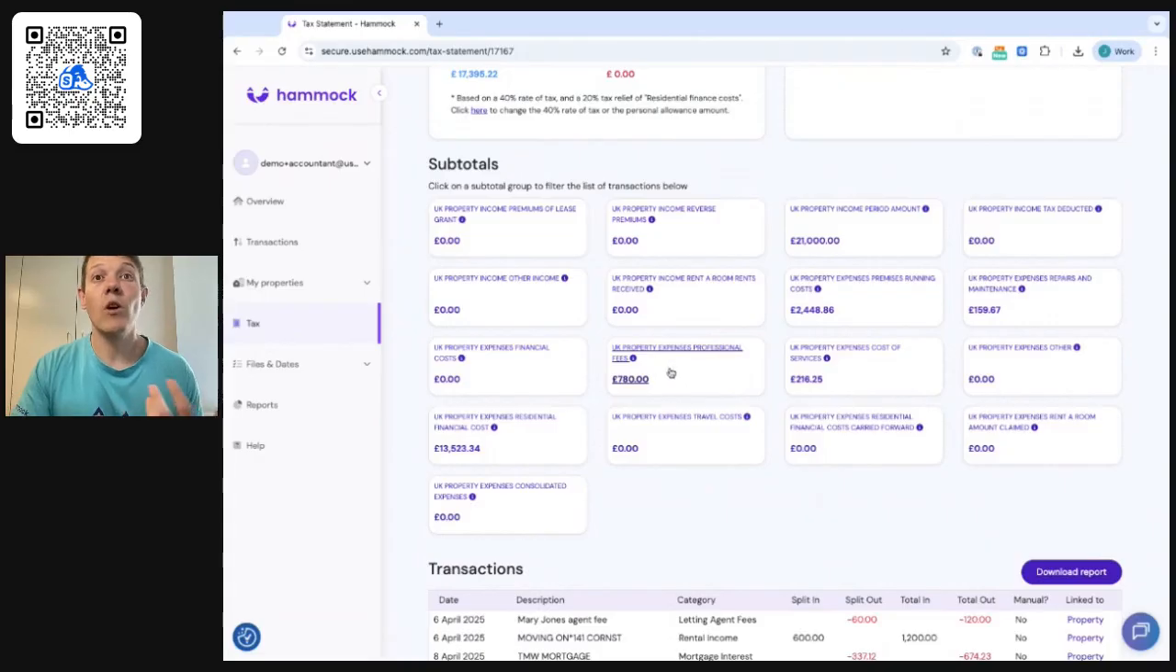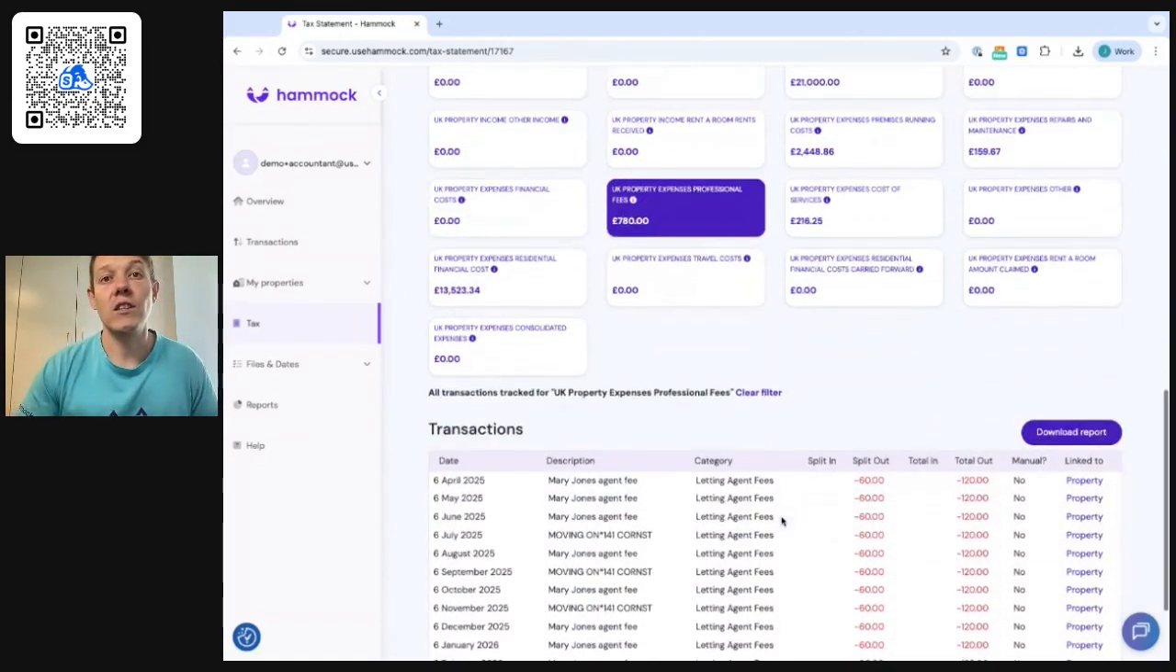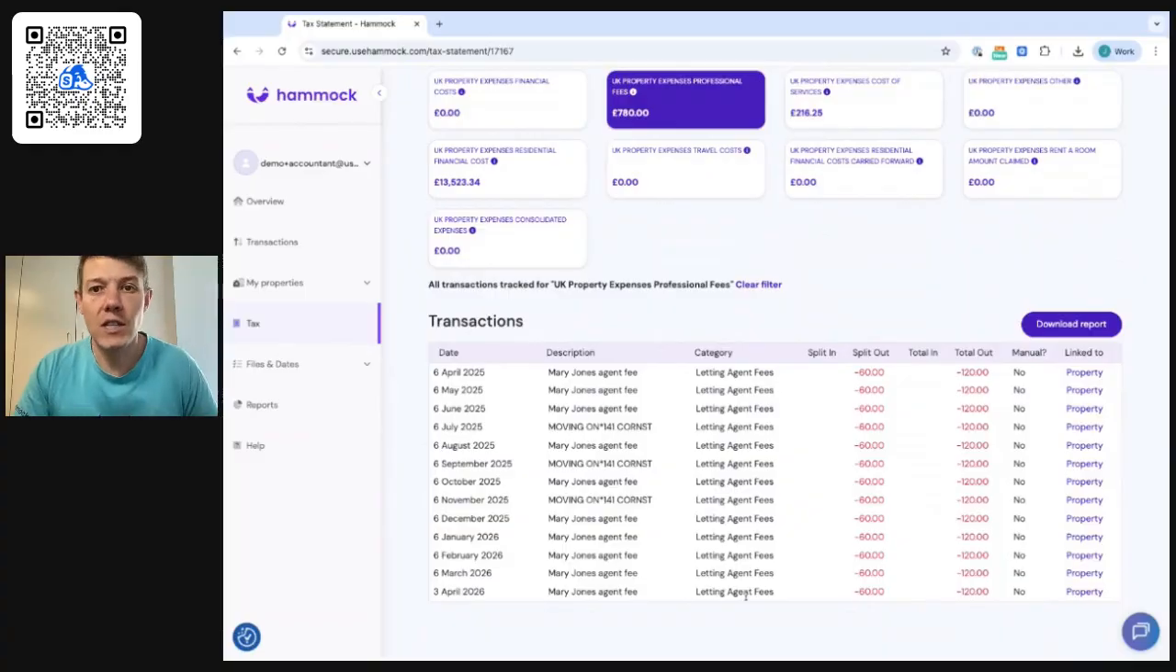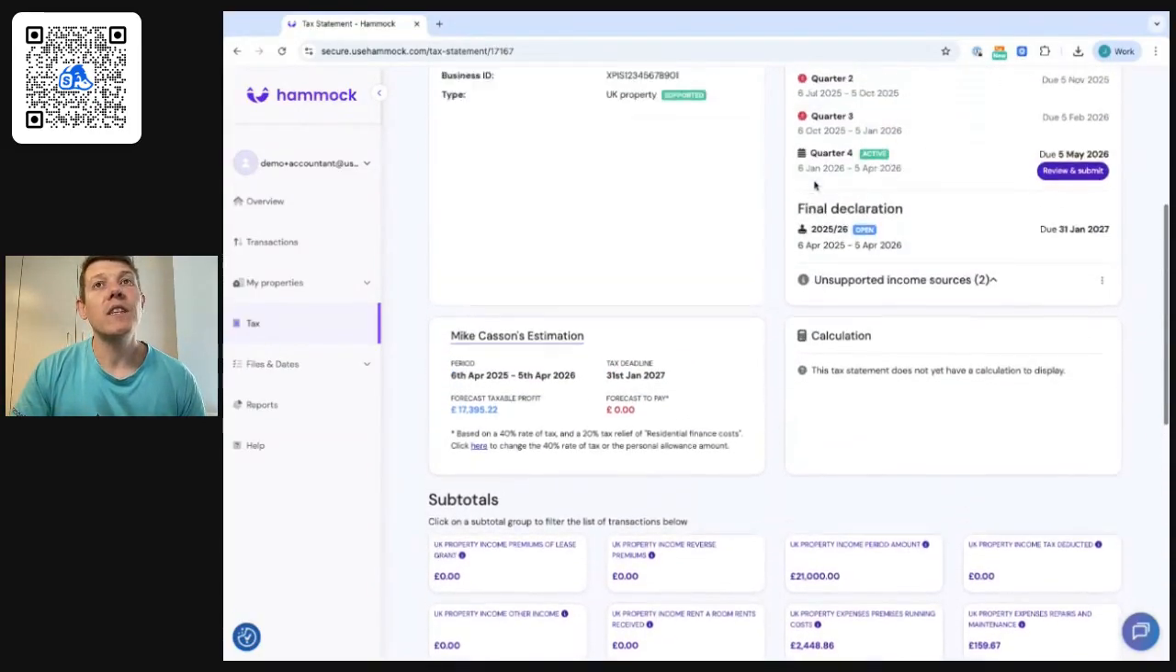So if you're wondering why Mike's got £780 in professional fees, you can just click on the box and this transaction list underneath will update. Straight away, you can see they're just the agent fees. And actually, you can tell pretty quickly just by looking at this it must be the joint property, because all of those transactions are £120, but Mike's split of that transaction is only £60, right? So you can sort of see how that's working. So that's kind of the old world, how people have used Hammock for the last 7 years just to get your annual figures. But this is the new world up here.